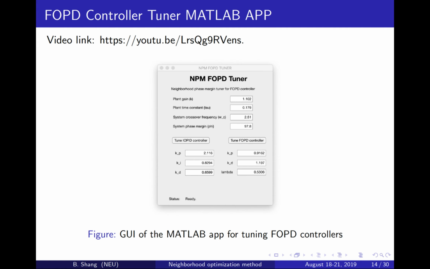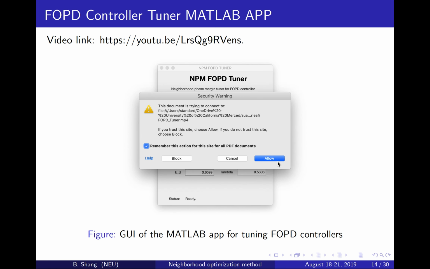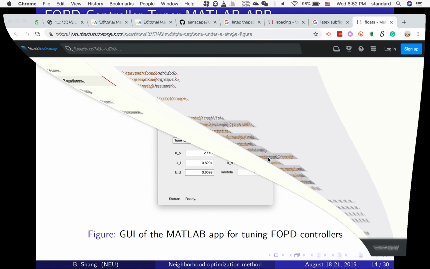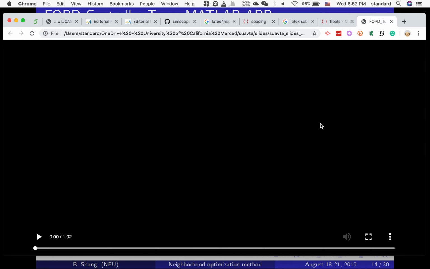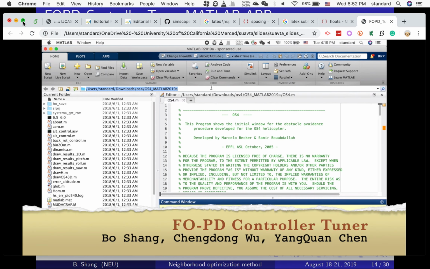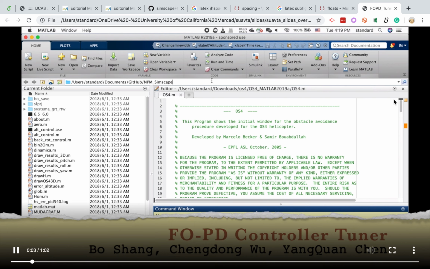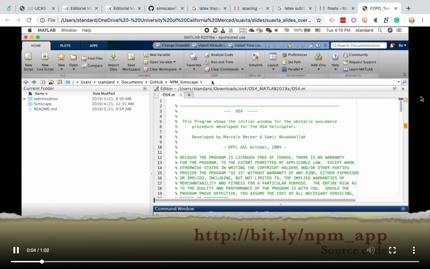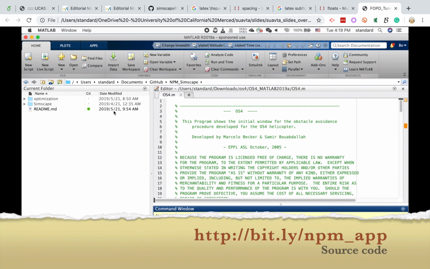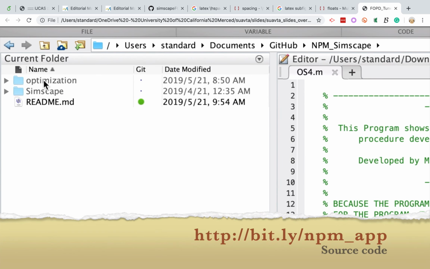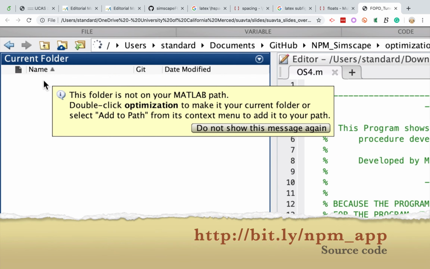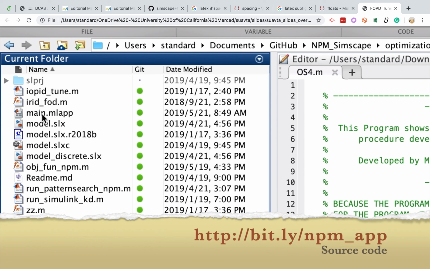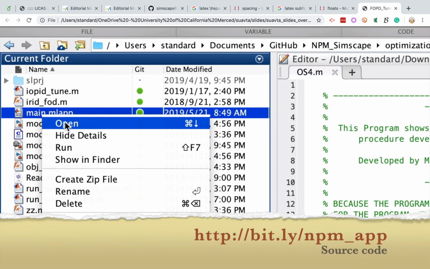Based on this, we have built an FOPD controller tuner. It is a MATLAB app. Let's see a small video that tells us how to use this small app. We have the web address. This is a link to tell us how to get the source code for this FOPD tuner.